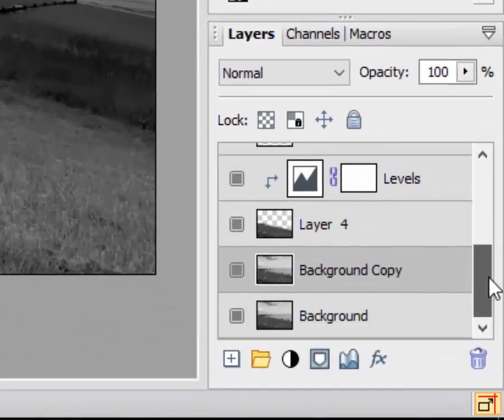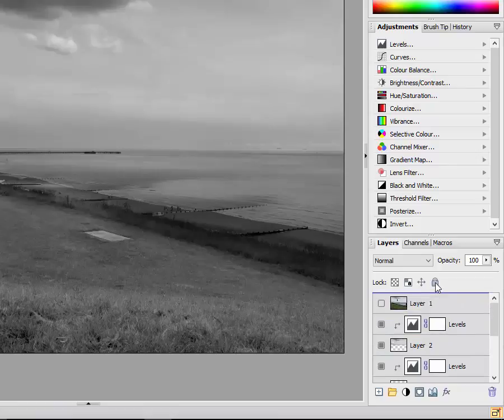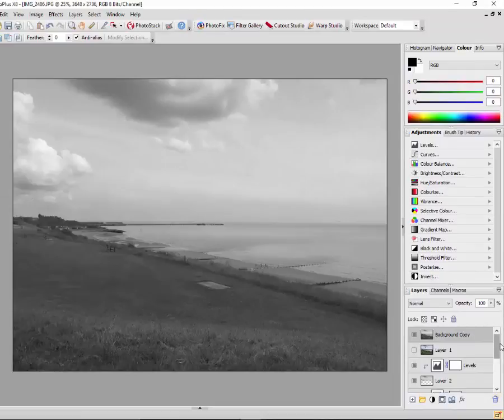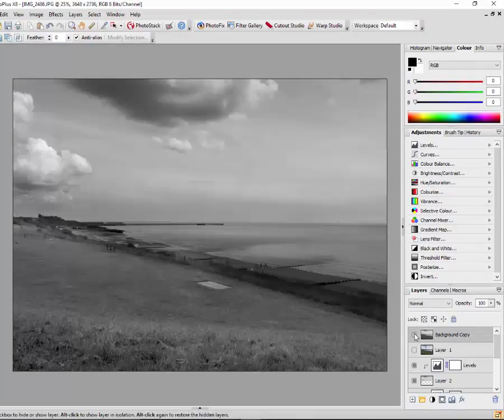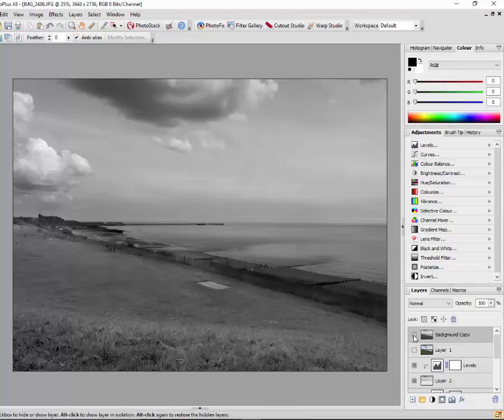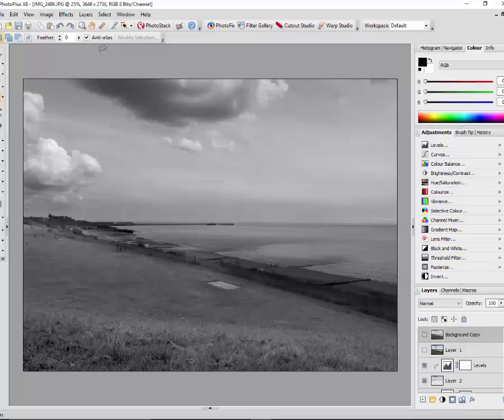So I've now got a copy of the bottom layer, and I will click and hold and drag this up to the top of the layer stack, and that will now place a copy of the bottom layer there. If I turn this on and off, this is what it started out looking like. If I turn it off, this is what it now looks like after I've made some alterations. I'm hoping you, like me, feel that it is a much more dramatic looking and a better black and white photograph. So all that is left to do now is to merge your layers.